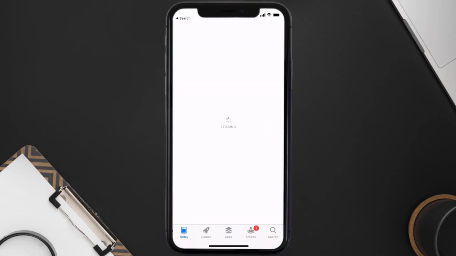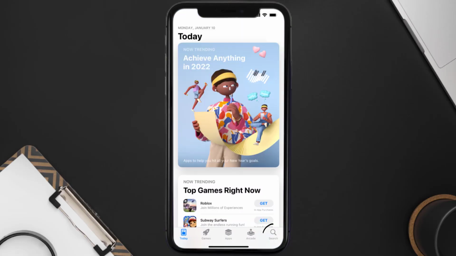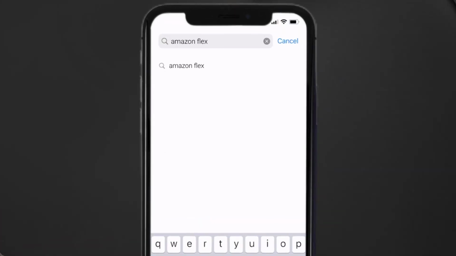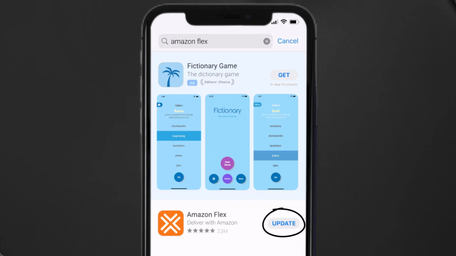version of the app. Open up App Store on your device, and then tap on this search icon in the bottom right corner. Then search for the Amazon Flex app. And if you see this update button right next to the app name, simply tap on it to make sure you're running the latest version of the app.